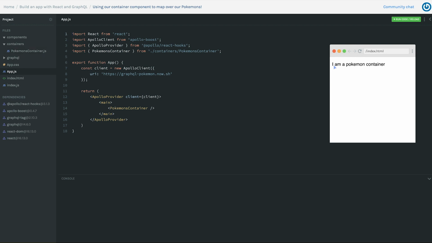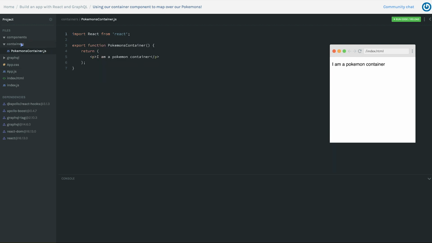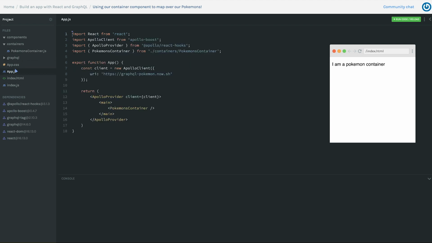What we want to do here now is you'll see that we have I am a Pokemon container here following on from the last video. And we have the containers folder with a Pokemon container right here. So what we want to do now is if you go take a look at the GraphQL API, if you just open that up, you'll see inside there you have essentially an object and you'll have a data object. Within that data object, depending on what you request from that GraphQL API, you could have a singular Pokemon or you could have an array of Pokemons. In our case, we want an array of Pokemons.